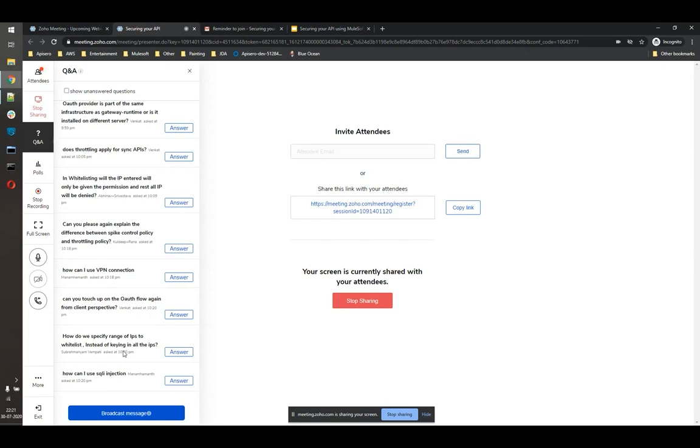Okay. How can I touch upon the OAuth flow again from the client perspective? Okay, so when we say OAuth, there are two things, like the token is generated by the client. There are different steps and different methods. It's up to you which one to use, and sometimes it depends on what kind of application you are using.